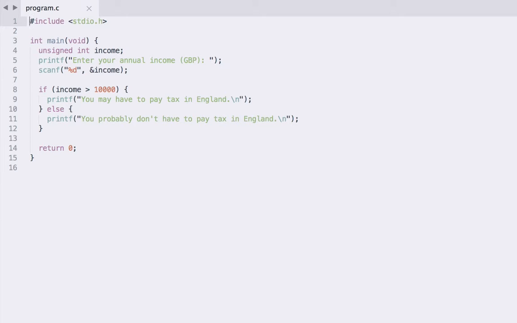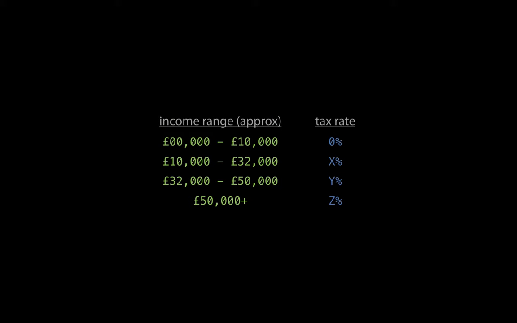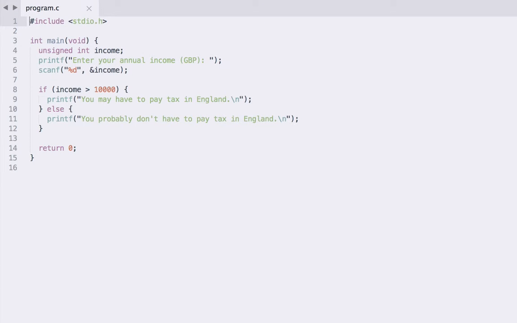Instead of having this group of people that don't pay tax and while everyone else does pay tax, most systems actually have some kind of tiered taxing. So in England, the year I'm recording this, the tax thresholds are roughly £10,000, £32,000 and £50,000. Income between around £10,000 and £32,000 is taxed at one rate. Income between £32,000 and £50,000 is taxed at another rate. And income above £50,000 is taxed at a different rate still. Wouldn't it be great if our program could reflect these different tax levels in its output?